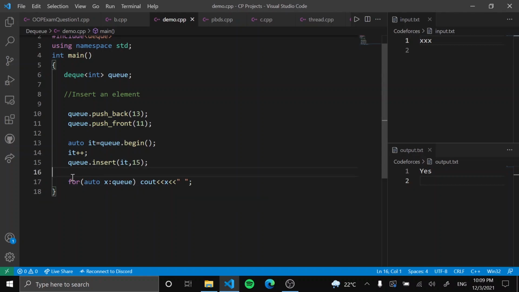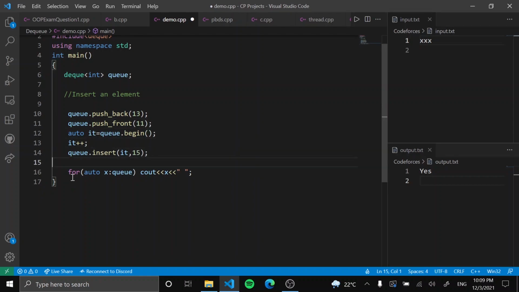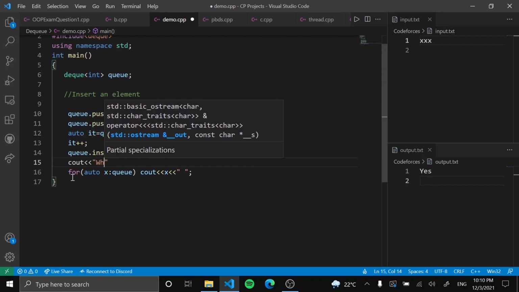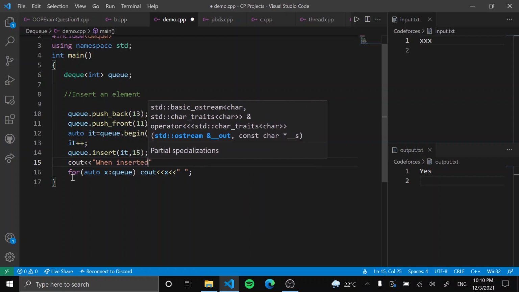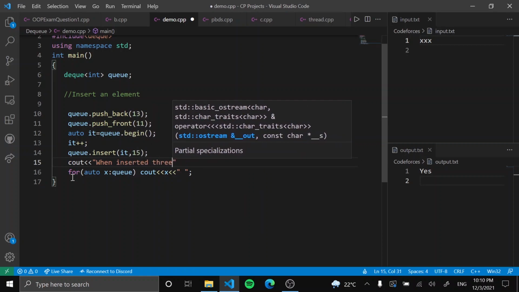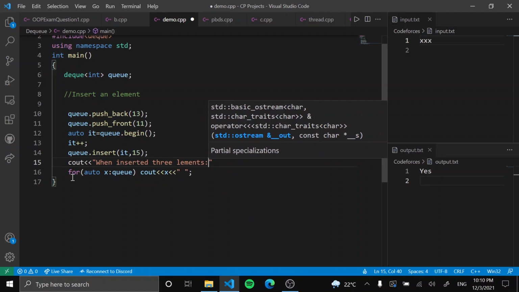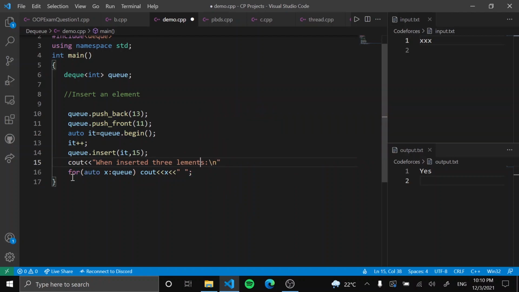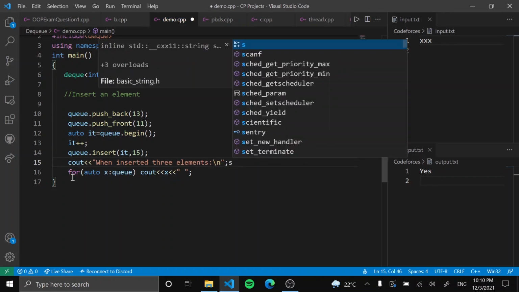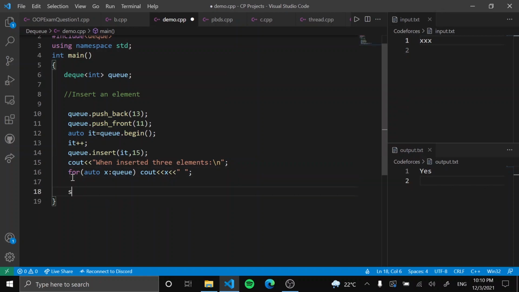So that was all about pushing and inserting elements inside a Deque, and this was when we have inserted 3 elements inside a Deque. Alright, so this was how we insert elements. Now let's learn how you can retrieve elements from the Deque.